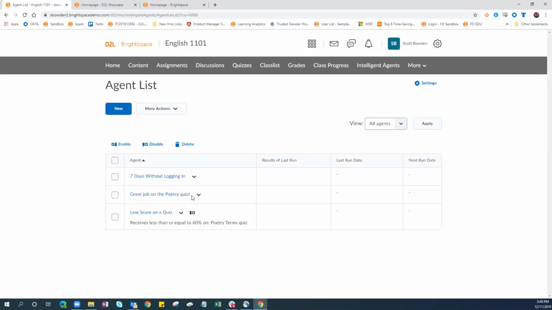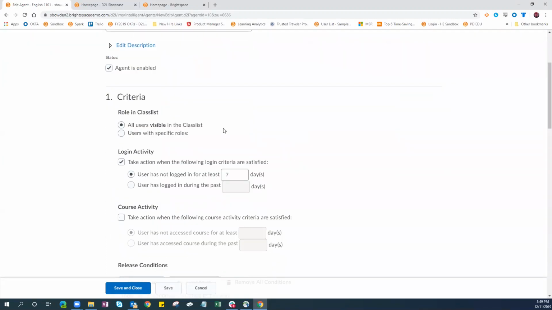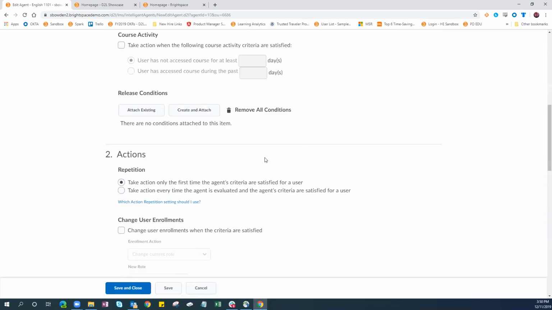These also will copy from course to course. So you set them up once, and then as you teach the course semester over semester, you can add new ones, you can delete them, but they'll all come with you as you move forward into your courses. In this case, we're looking at 7 days without logging in. I can define how many days that is that the student hasn't logged in. Again, I can gate them behind release conditions.